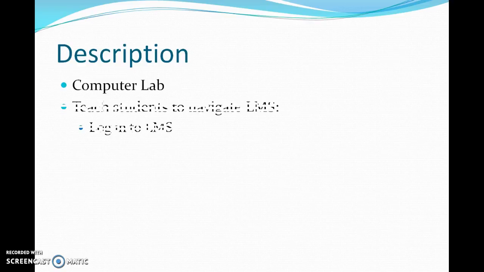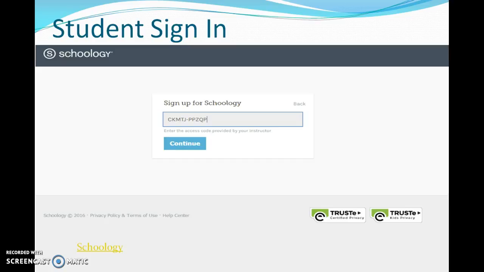Students will log into their class on Schoology using the code that is provided by the teacher. I will be in the front and demonstrating using the LCD projector all these basic functions so the students can follow along and see what's happening.